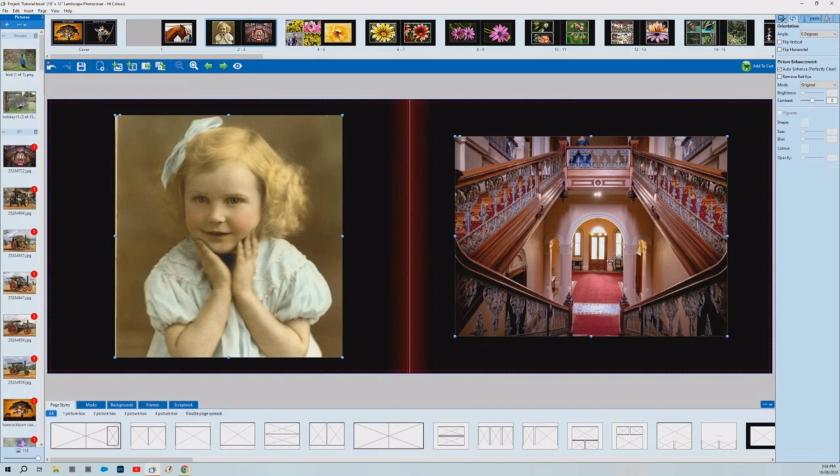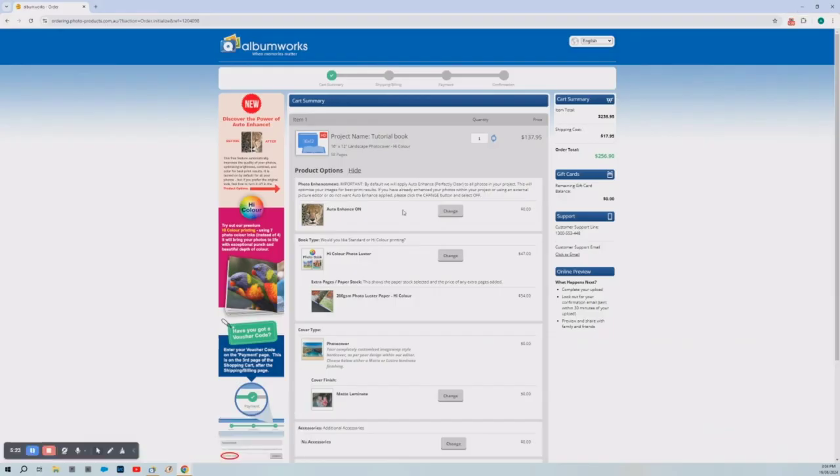So we have a feature within the shopping cart that allows you to apply the auto enhance for the whole album at once. So if you think your album would benefit from this and you didn't want to apply it to each picture individually, you can wait until you go to the shopping cart and apply it then. So I'll just quickly show you, just change screens here and show you what the shopping cart looks like. So on the first page of the shopping cart is the cart summary, and this is where the auto enhance is already turned on.